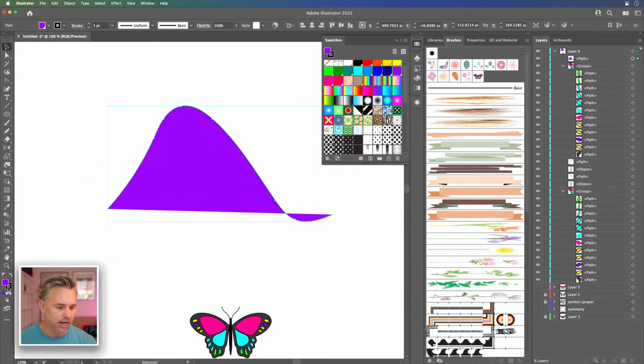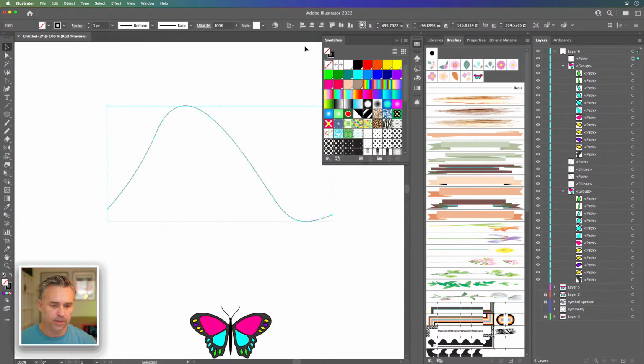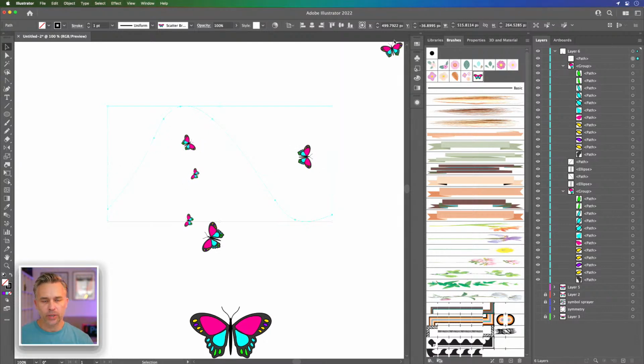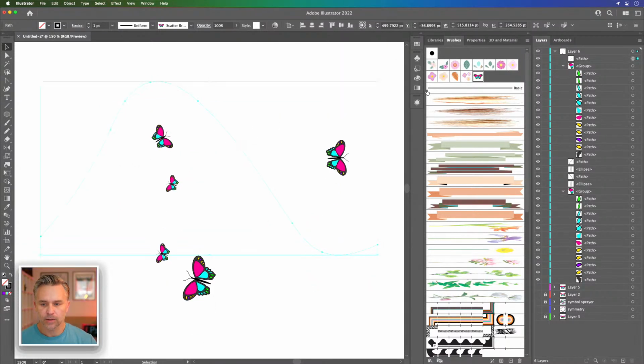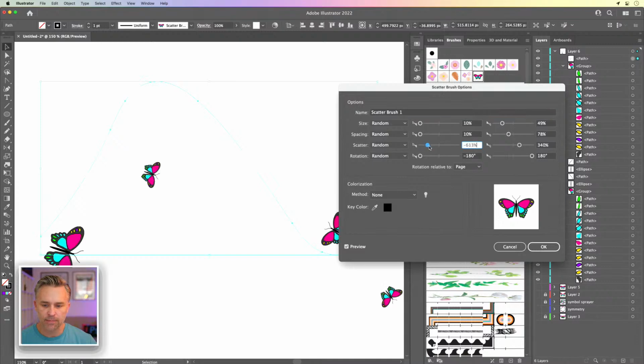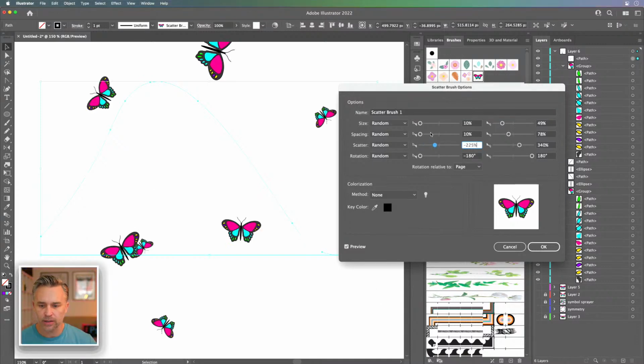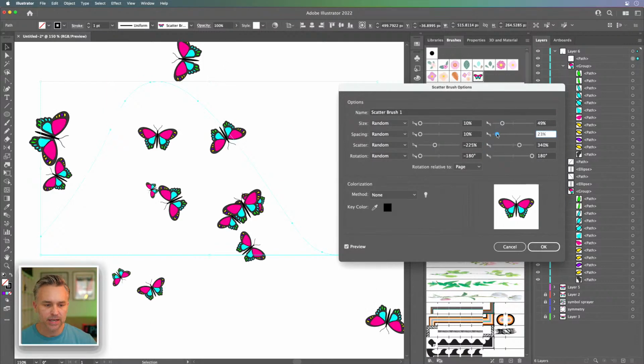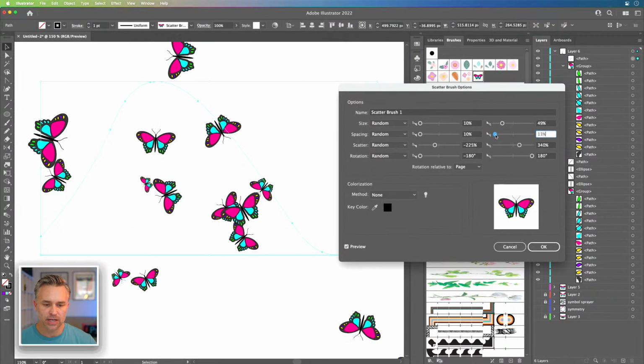Let's take this line, get rid of the fill. But for this line, we'll click, and here's my scatter brush. So now that we can see it, we can double click on that scatter brush and watch it change more in real time. I want, say, more scattering or less scattering. We want to tighten up the spacing, right? That's what I'm doing here, just tightening up that spacing.